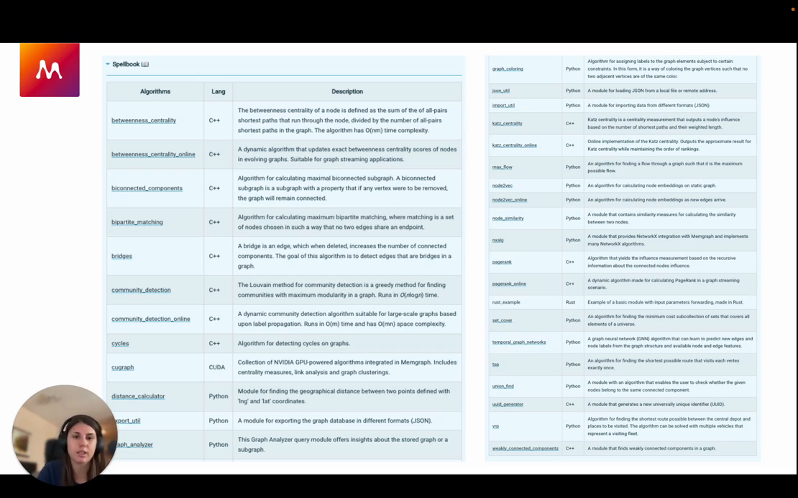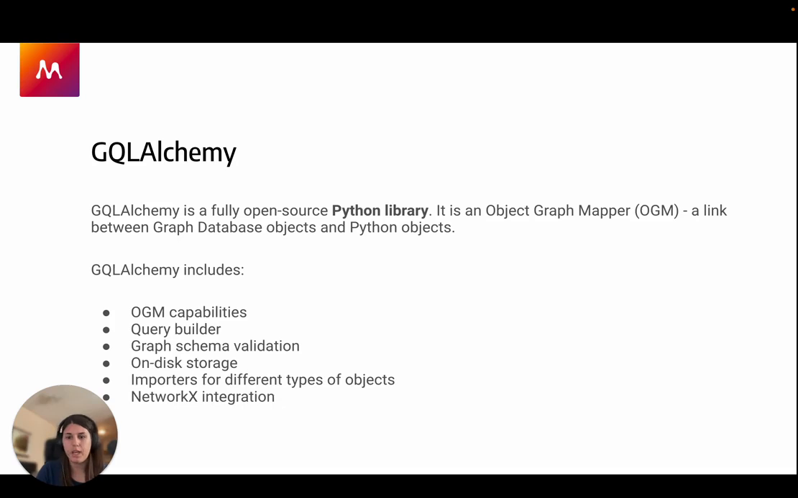We also have NetworkX integration, but you can head over to our website and check it all out, maybe try it out. Another thing I would like to mention, because I'm going to use it in the demo, is our most popular client. It's our Python client, called GQLAlchemy, and it's again a fully open source Python library. It is an object graph mapper, which means that it is a link between graph database objects and Python objects. So you don't have to worry if you don't use Python. You can use whichever client that we have.